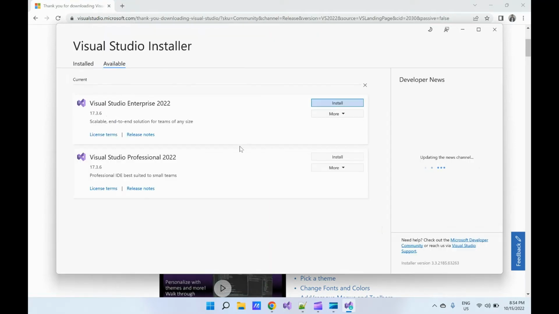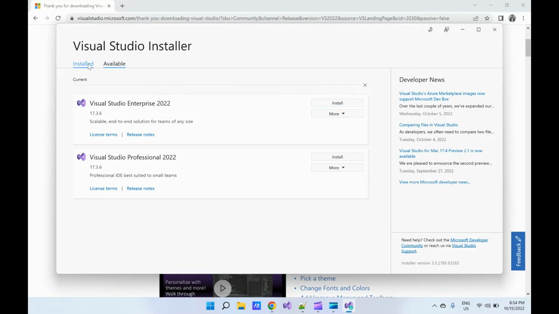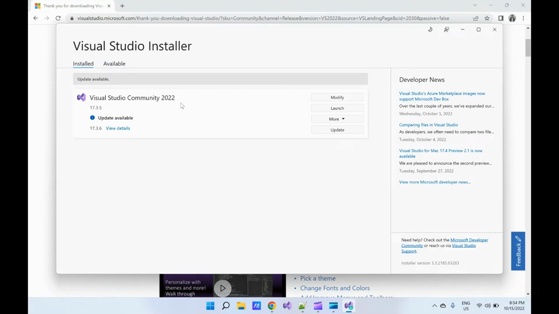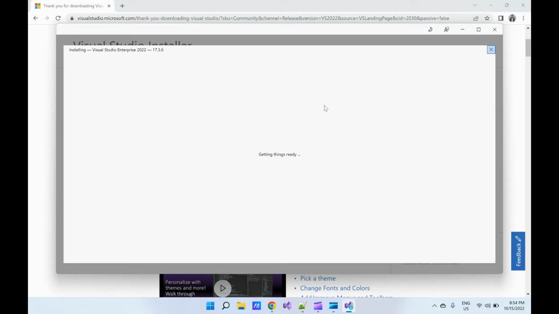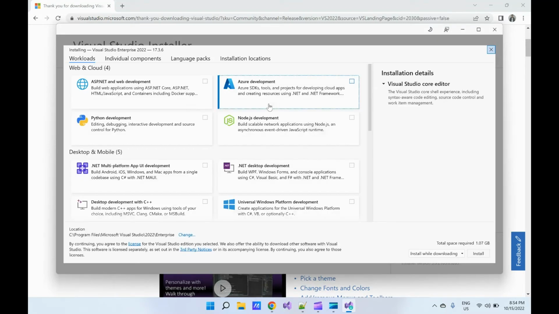So in the available section, you will see because I already installed the Visual Studio Community 2022. So it is available in this available tab. So I am clicking on Enterprise. So click on Install. So you can select Community.